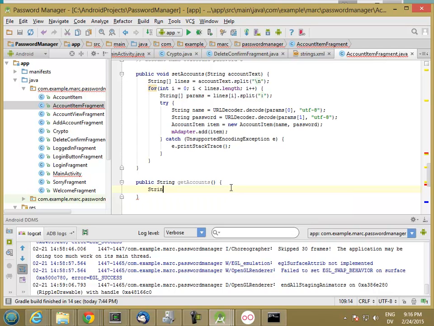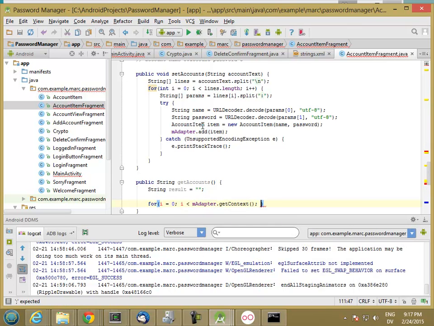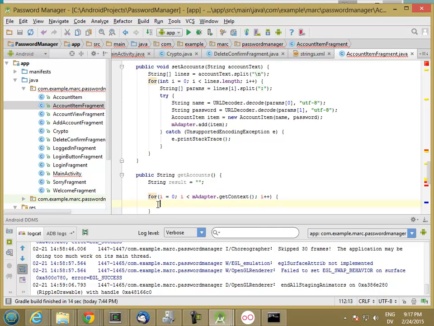I'll create a new text called result, which is empty. This won't be the most efficient code, but this isn't going to be a huge amount of text, so I don't need to worry about efficiency all that much. For int i = 0; i < mAdapter.getCount(); i++. I should have said int i here. Hold on, int i. That should have been getCount as well.